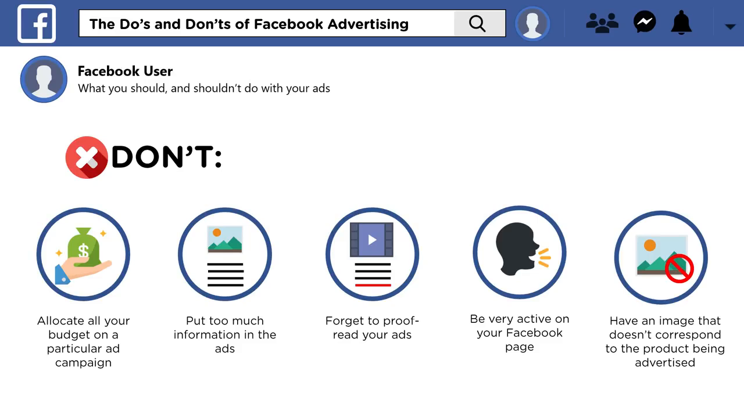Okay, some of the don'ts, some things you want to stay away from: you don't want to put all your money on one campaign. So you want to separate out your budget, allocate your budget across different campaigns. And I would even take that a step further and put different types of ads in different campaigns just to see what works. So again, it depends on where you're at in the funnel.